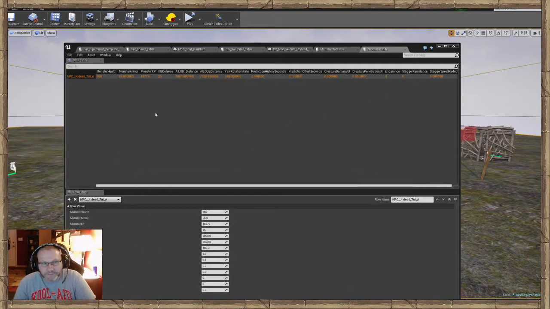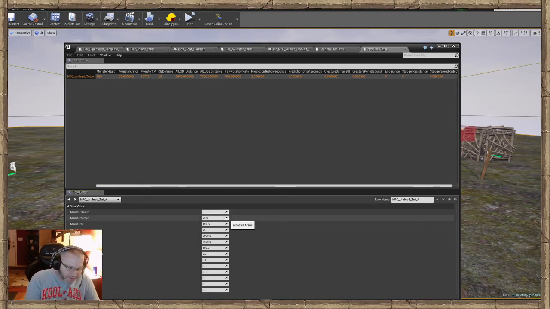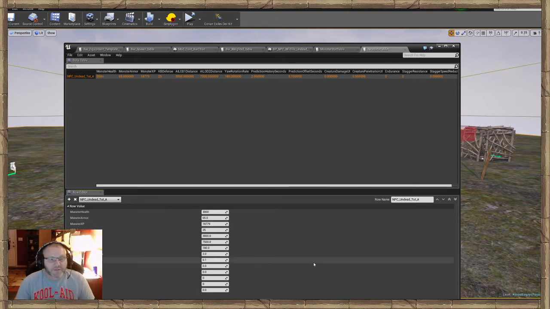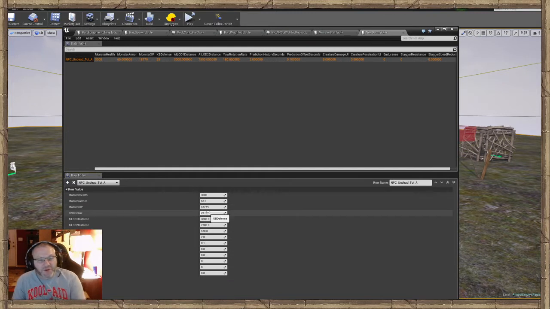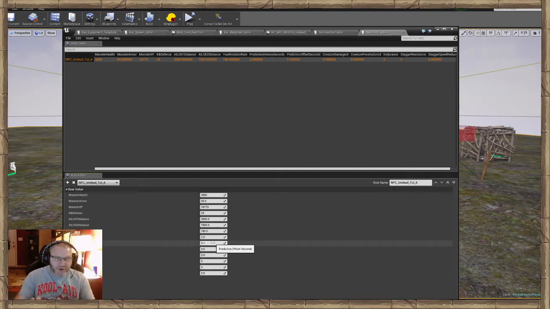Now, notice he's got 760 health. Let's just go ahead and let's amp him up. We're going to make this guy kind of a badass, so we're going to give him 3,000 hit points, okay? We can mess with his armor. We can mess with his XP right here. We could do all sorts of wacky fun stuff, okay? But for now, we're just going to go ahead and give him 3,000 hit points, all right?